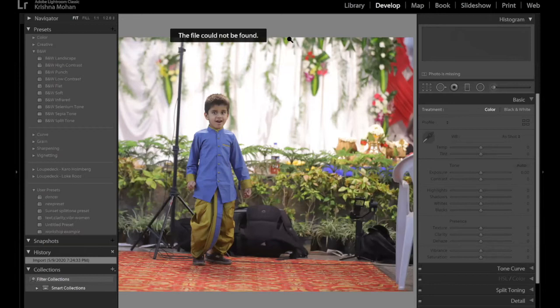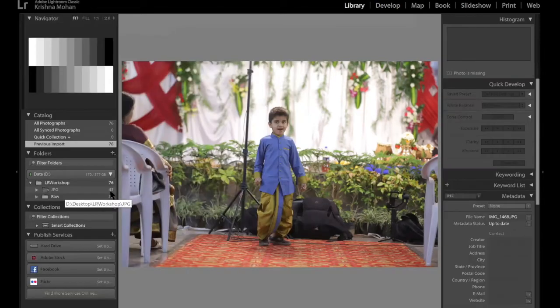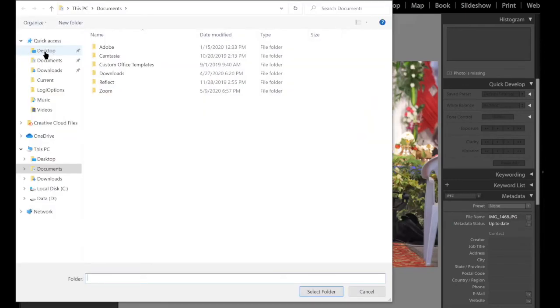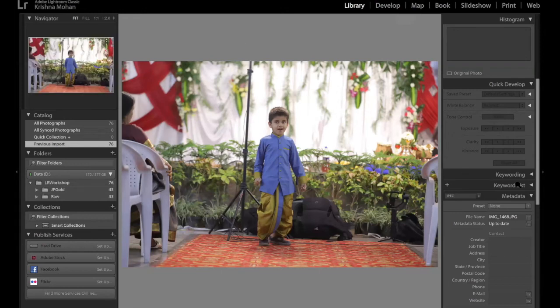So what you should do is go back to Library, go to the area where these particular files are missing. When you right click it, it will tell you Find Missing Folder. In Find Missing Folder, you go back to the desktop, go to wherever I have kept this. I just changed JPEG to JPEG old. And now the file is there, so I can go to the Develop module and edit it.